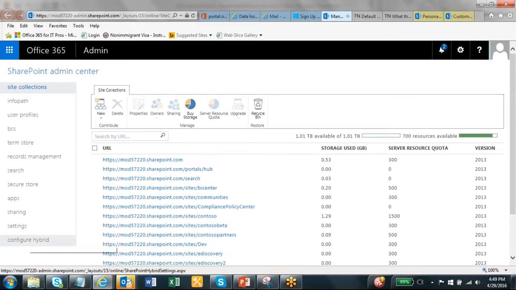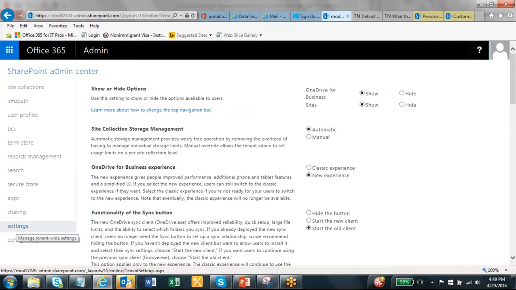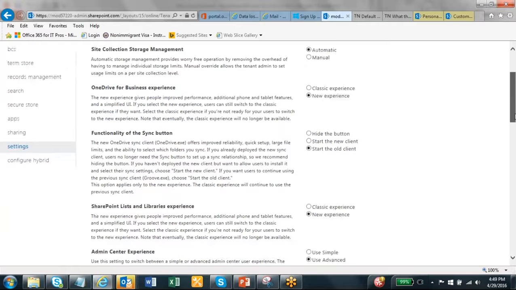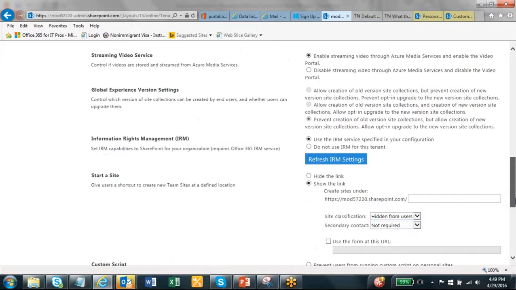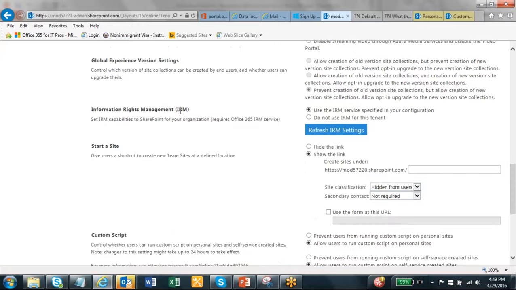In this SharePoint admin center, we go to settings. Now I'm going to enable the IRM service. If you come down, you will see information rights management here. Initially in your tenant, you will see "do not use IRM for this tenant" selected as the default. But once you want to activate this service, you select the option "use the IRM service specified in your configuration" and click on refresh IRM settings.